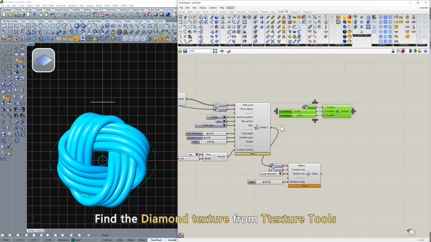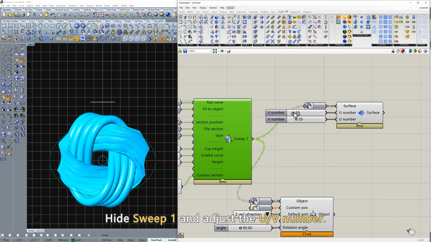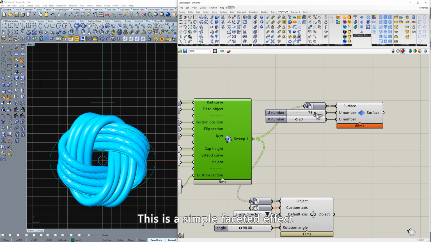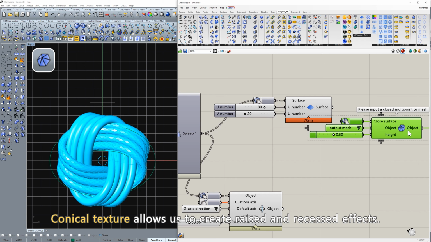Find the diamond texture from Texture Tools. Hide Sweep 1 and adjust the U/V number. This is a simple faceted effect. Conical texture allows us to create raised and recessed effects.